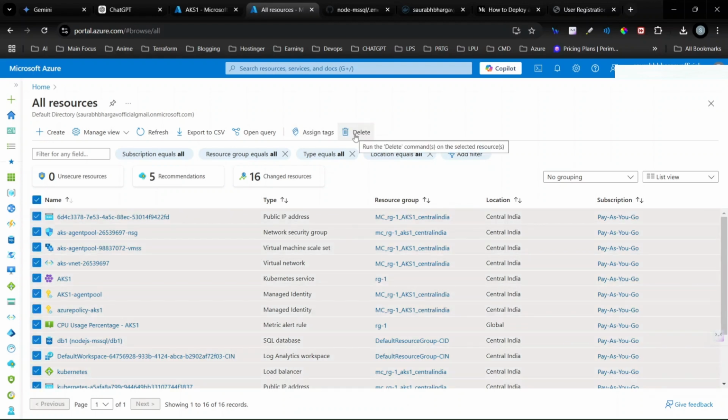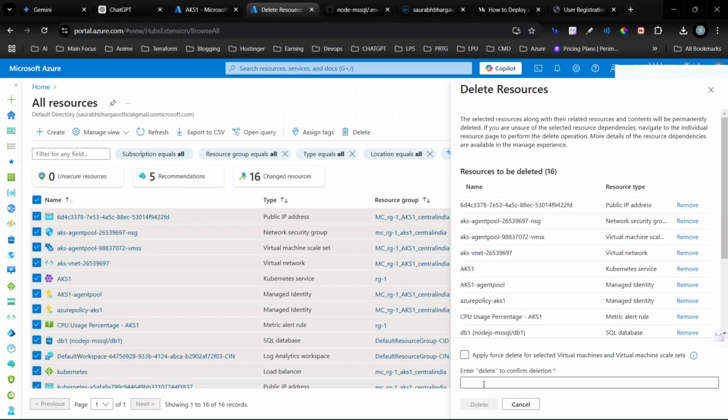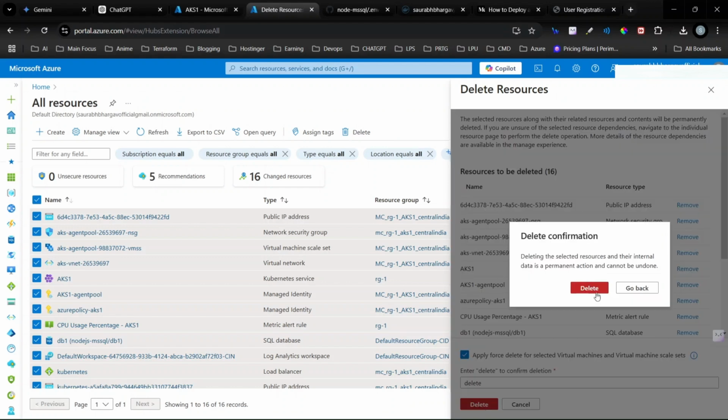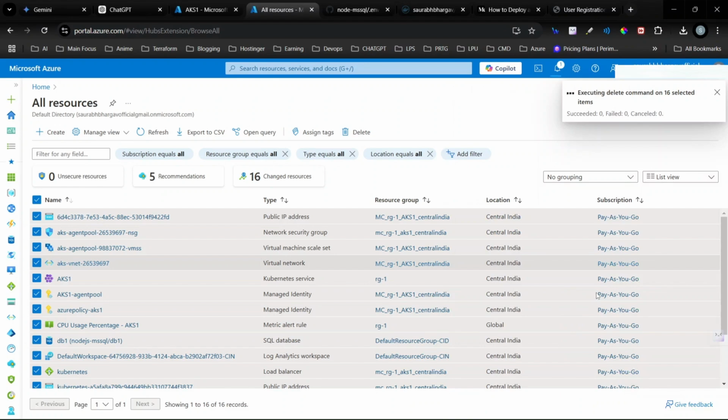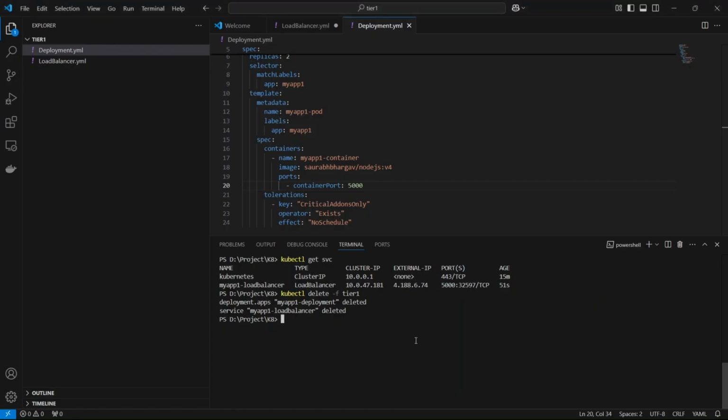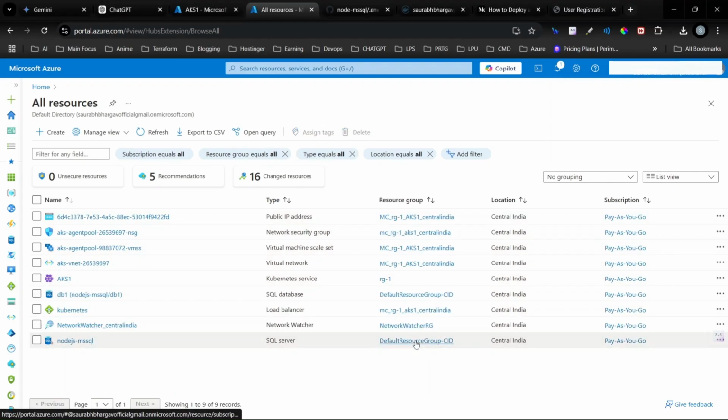If you are using a different environment and you have other applications running as well, just make sure you don't do this. Only remove the specific services, and this is how you delete it. And yeah, because I don't want to get charged for longer than I need. Okay, so this is done. This is deleted. I am deleting these resources as well.